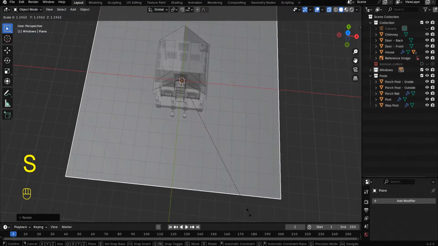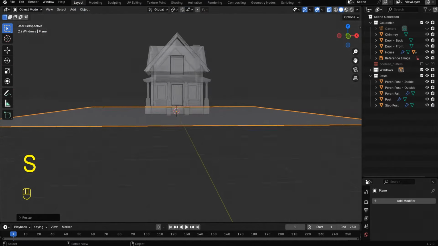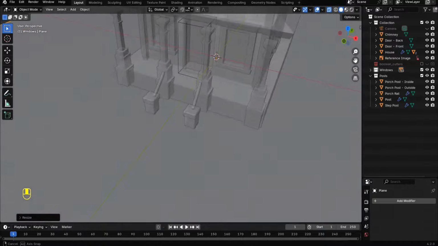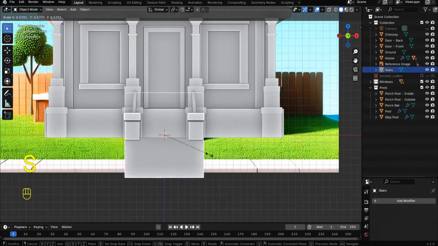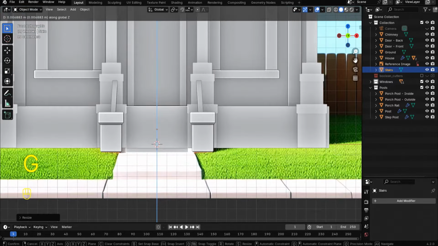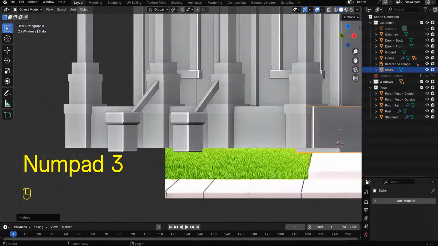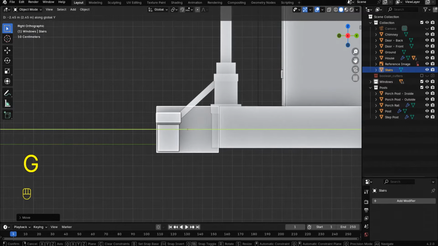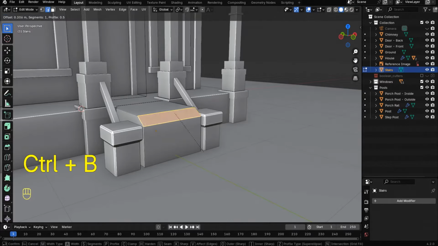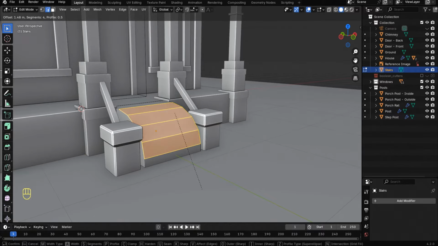I'm just going to add a plane and scale it out so that this will be our yard and the road, which we'll make momentarily. I think we need to get some steps going here. Let's get some steps. So we'll Shift A to add another cube. Oh, this is fun. Let's Control B. We haven't beveled yet. We'll Control B to bevel that, and then middle mouse wheel up a bunch of times.